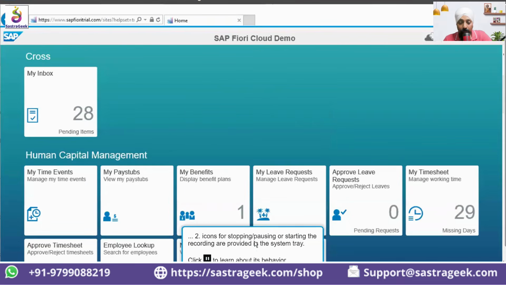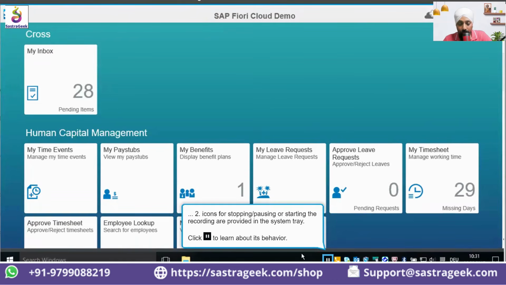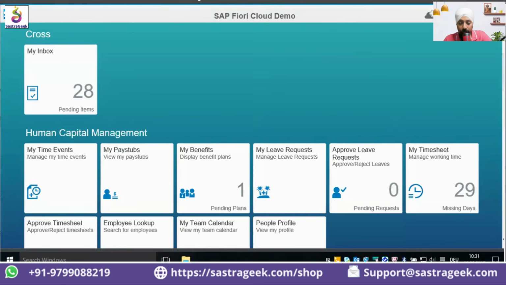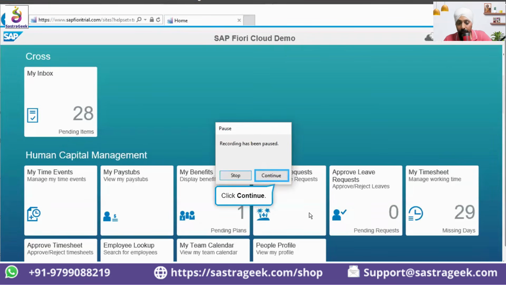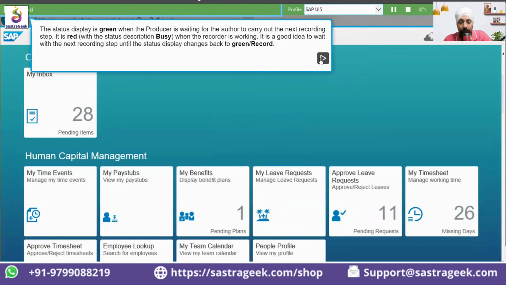So the system will ask, do you want to pause or do you want to end? Here at the bottom also, there is a bar which asks if you want to pause the recording. You would be able to pause if you want from here. So from the recording screen again, we'll be able to start the recording again.